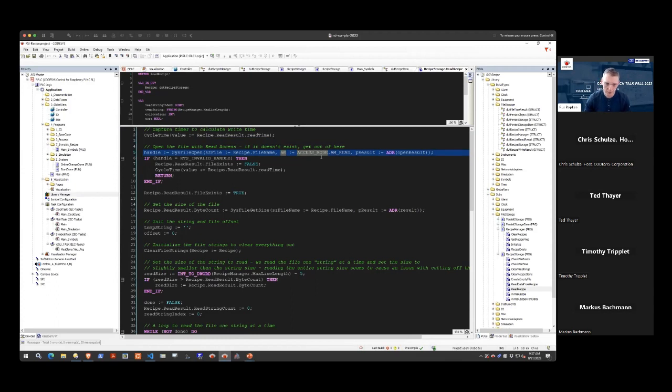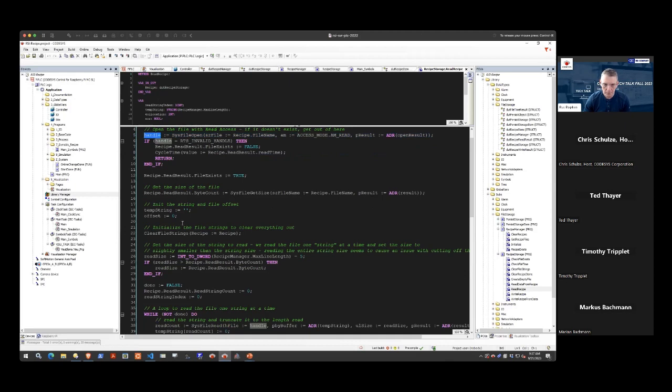In this case, I'm reading the file and really just making sure it exists. So I open up the file, and if I get a valid handle, then I know that file exists, and I'm good to go and I can move forward. If it's not valid, then I'm just going to jump out of here because something happened with that particular file. It doesn't exist anymore.